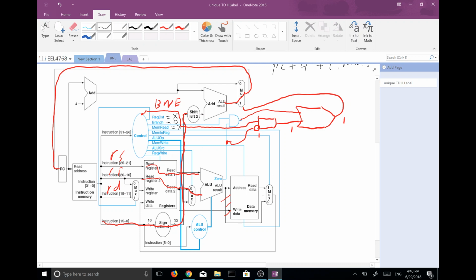MemToReg, that one we also don't care since we're not reading anything from the memory. We don't care if we take the ALU results or the mem results. Either way, it's fine. ALU opcode, there's 3 choices for that. It can be 0 0, 0 1, or 1 0. Those are add, subtract, and function. We want to subtract because we're trying to see if they're equal, so that's going to be 0 1.